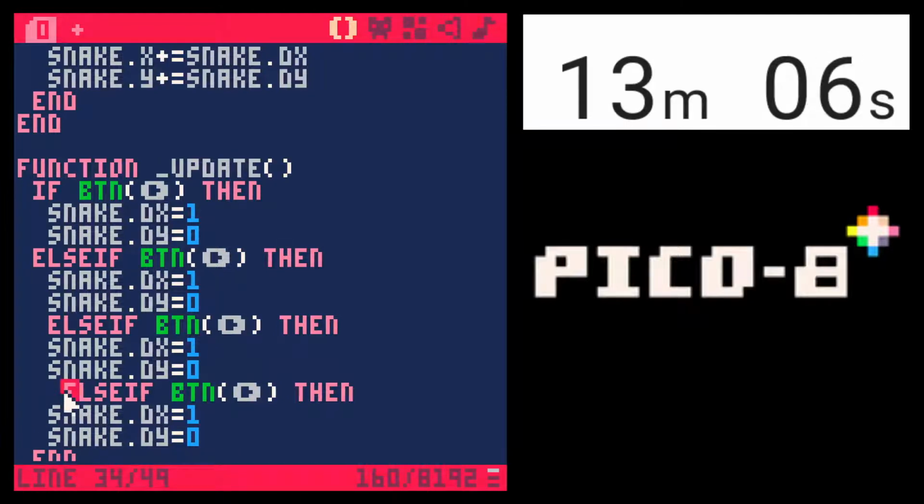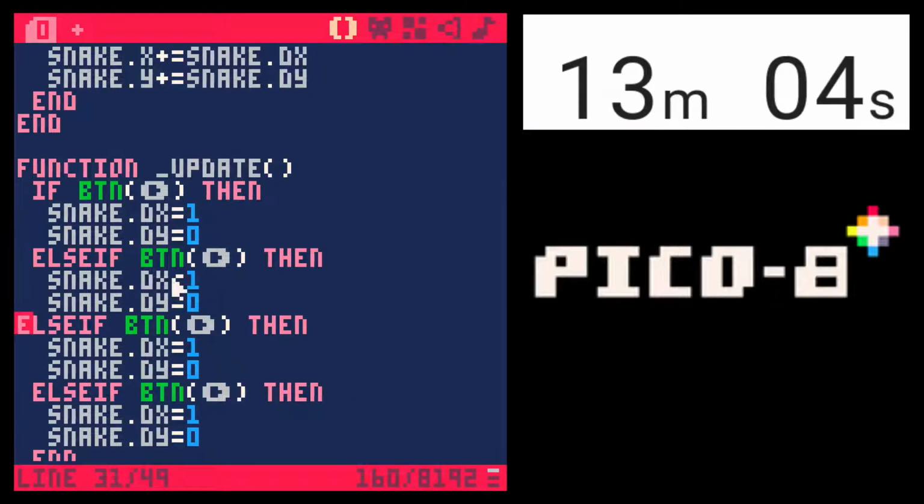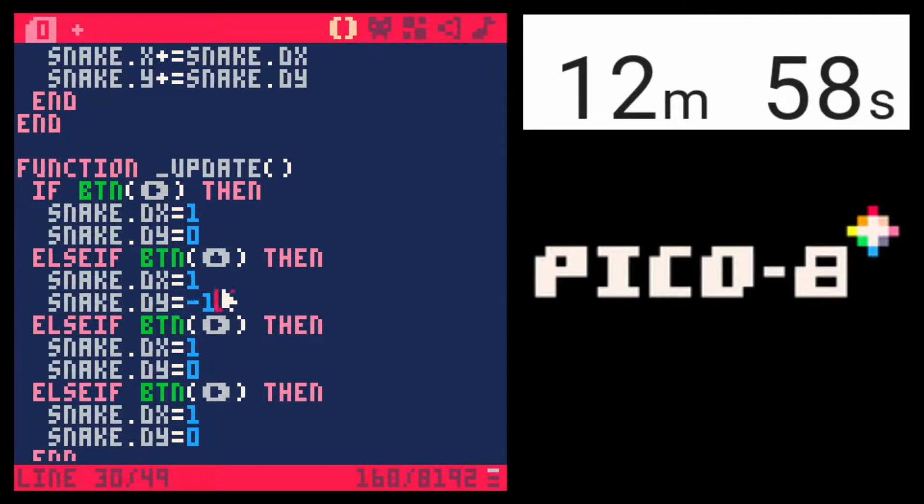Alright, and now we just edit through these. So this will be up. Okay, so the kind of weird thing about Pico-8 is that the Y direction, if we do -1, we're actually going up. When you increase in Y value, you're actually going down on the screen.